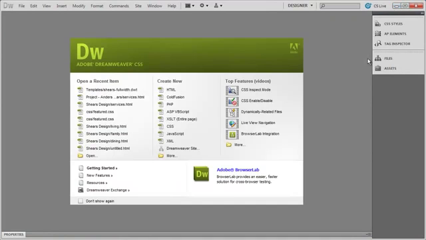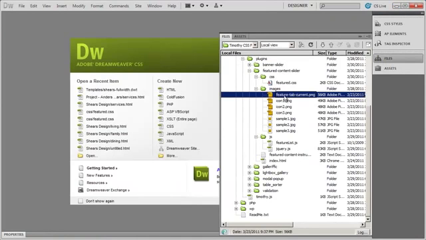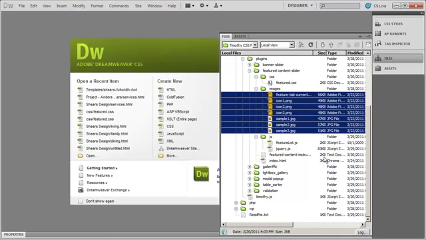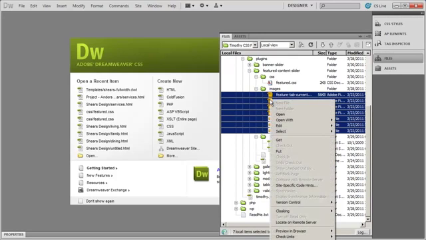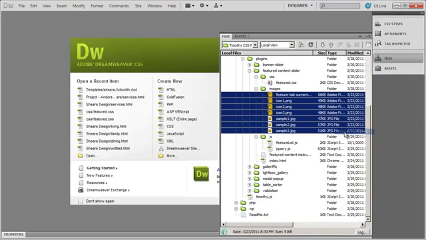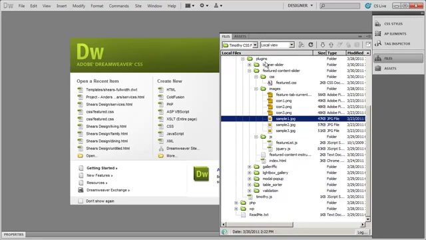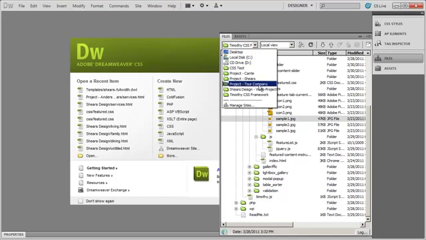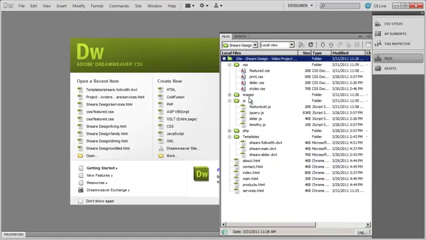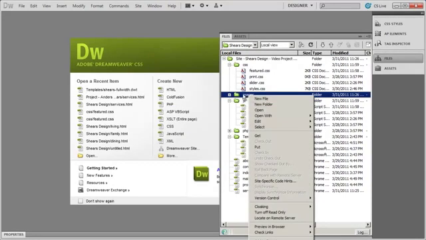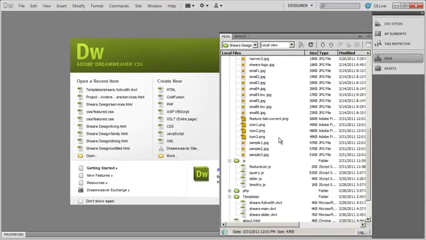So again, I'm going to come back into my framework, and I'm going to click the first item in my images folder, hold down the Shift key, and click the last item, and that selects all of them. I can then right-click, edit, and copy those images. Now I'm going to go into my project folder, and I'm going to right-click on images, go to edit, and select paste to paste all of those images into my folder.